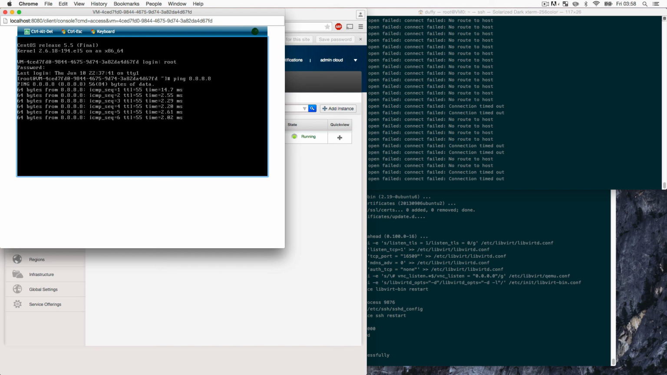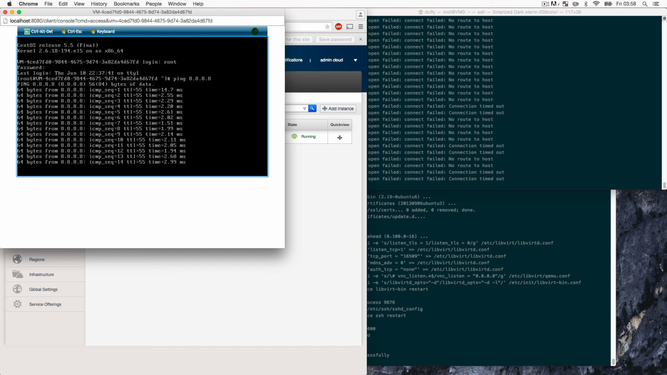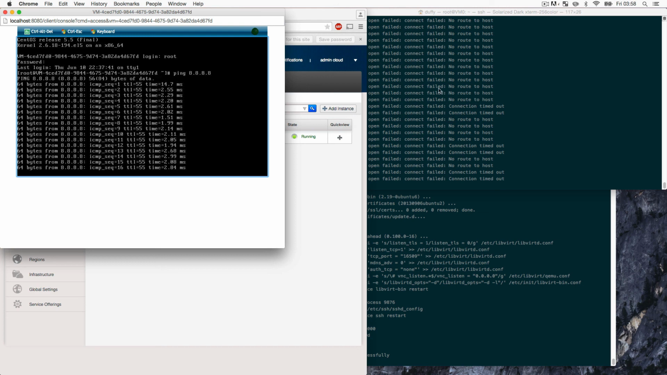We have a full CloudStack basic deployment with KVM running on the Google Compute Engine Cloud, thanks to RavelloSystems.com. Thank you very much.